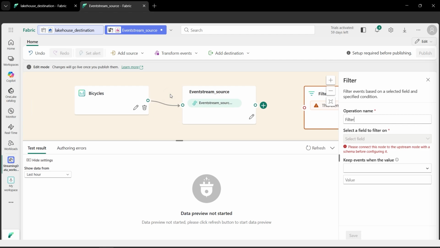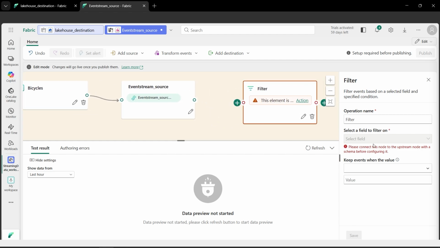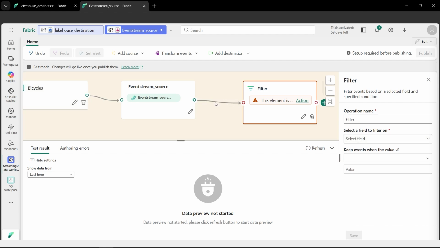I got the filter, and here first things first, I need to connect to a source. Otherwise, this will be grayed out, right? Because this filter doesn't contain any source. If I connect this arrow now, the data will flow here, and now we'll get some source.